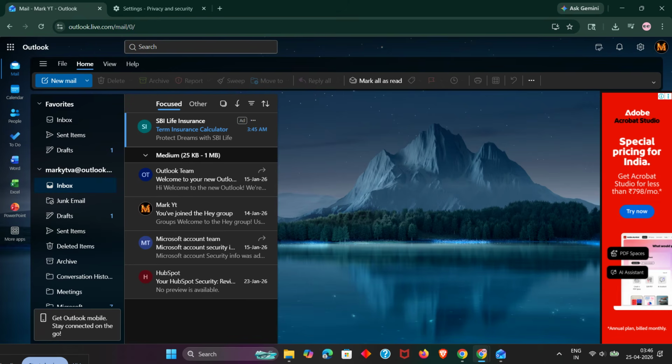Try opening Outlook on another browser or even on your phone. If it works elsewhere, the problem is likely local to your browser or cache. If it fails everywhere, that's a stronger sign that Microsoft is having a temporary service issue.